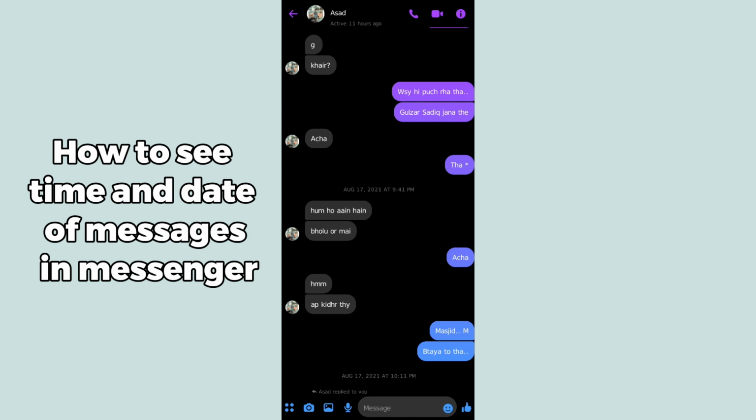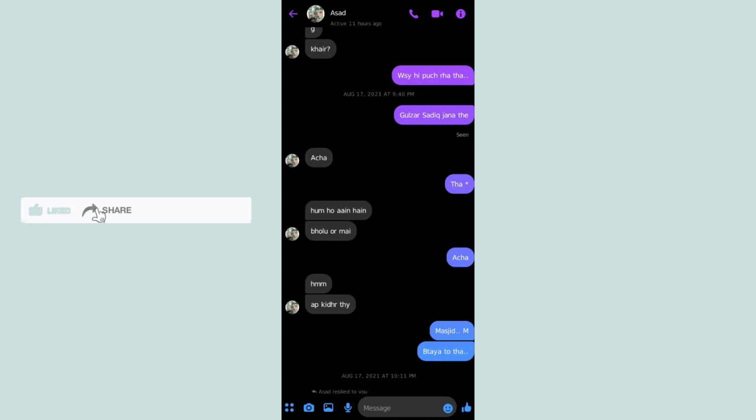After single tapping, you can check the exact date and time of that specific message on Messenger, even your own message or a message by your receiver or your friend. So I hope this method works well for you.